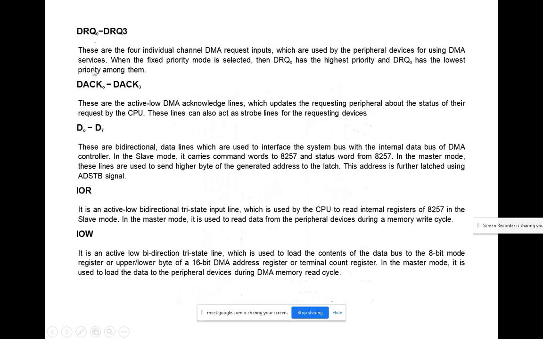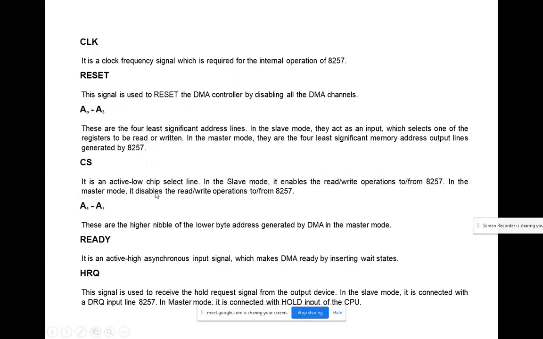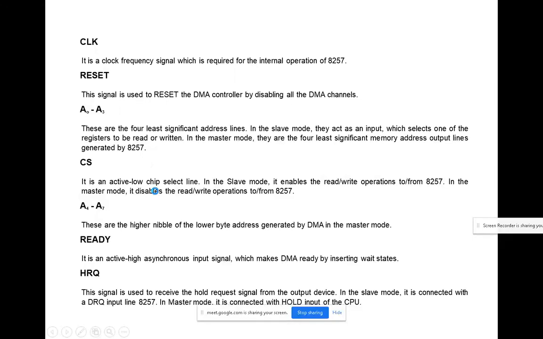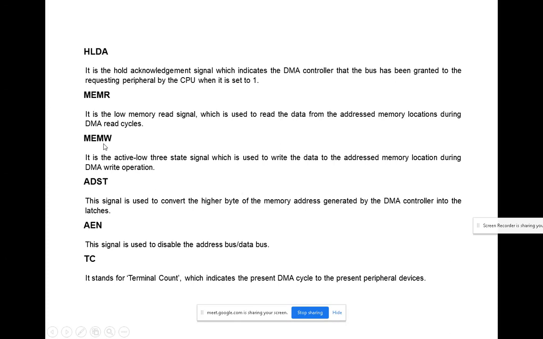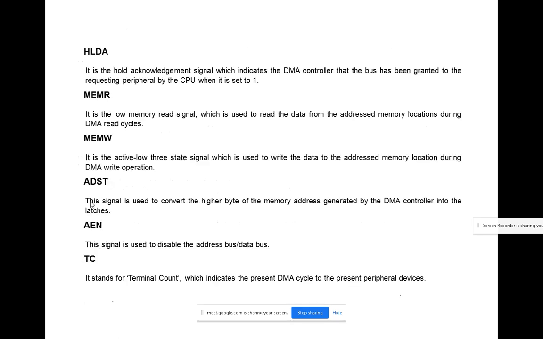This DRQ and acknowledgement are between the external device and the DMA controller, whereas HRQ and HLDA are between the DMA controller and the microprocessor. See the difference? And then memory read and memory write: the reading and writing process is done in the internal memory of your microprocessor. With input output read and write, the reading and writing process is done in the input output device itself, but this one is reading and writing in the memory device.